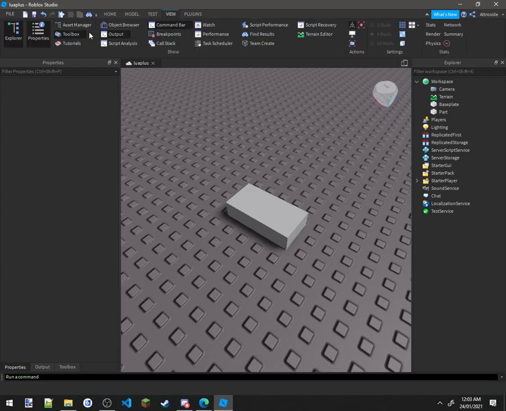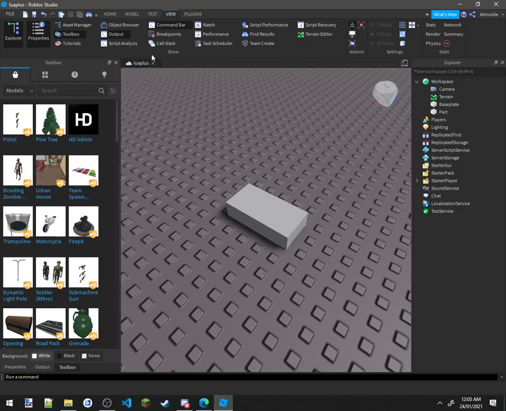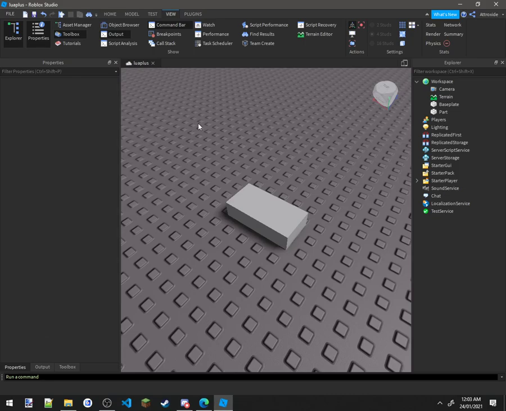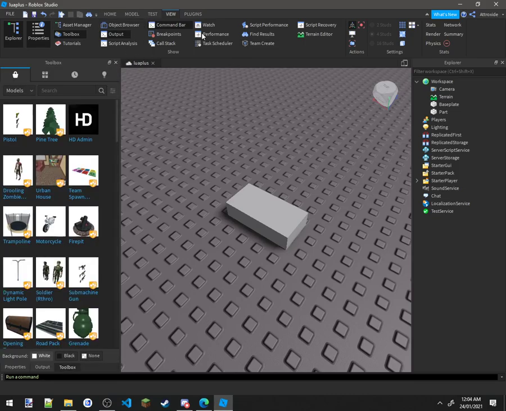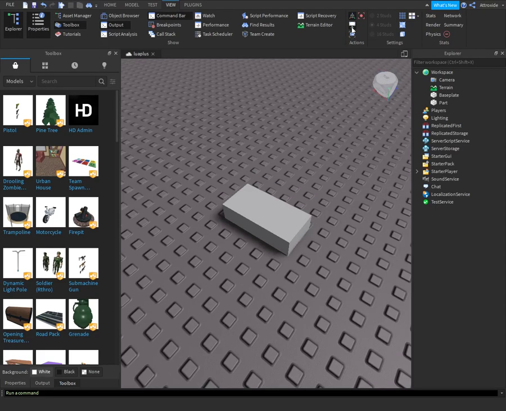Next is the view. We've already seen this a bit, but I'll go over a few of these, like asset manager. There's team create, which means you can let other people edit the game. Terrain editor, you've already seen, and then there's a few other things. You can go through these, test them out, see how you like them. There's screenshotting. Someone really likes to message me.